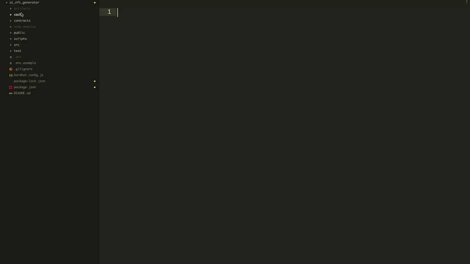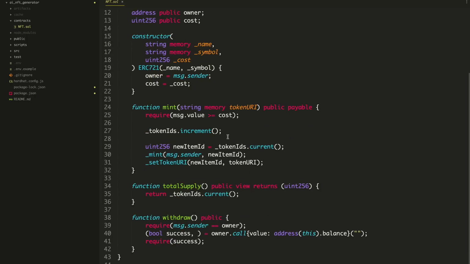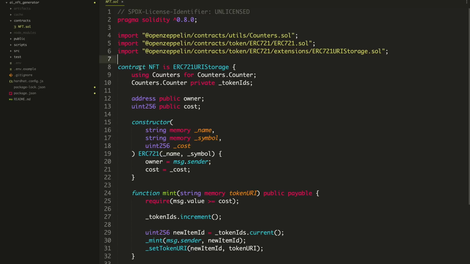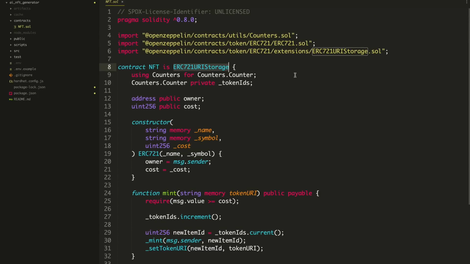Inside our project, we've got this contracts directory and NFT.sol. This is the entire smart contract code. It's only about 40 lines of code. Some of the top is just the programming language version. We're importing the OpenZeppelin contracts here for counters, ERC721.sol, and then for the URI storage. So what we do is create a contract NFT is ERC721URIStorage. That's the version that we want to use from OpenZeppelin.